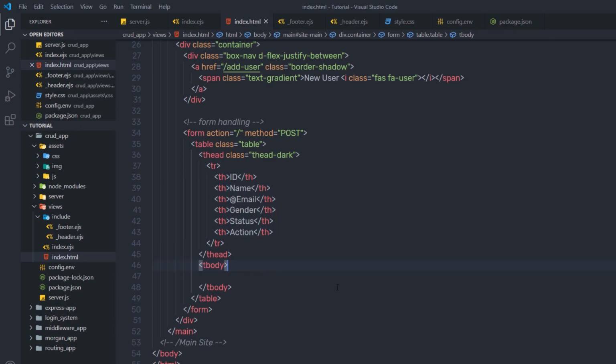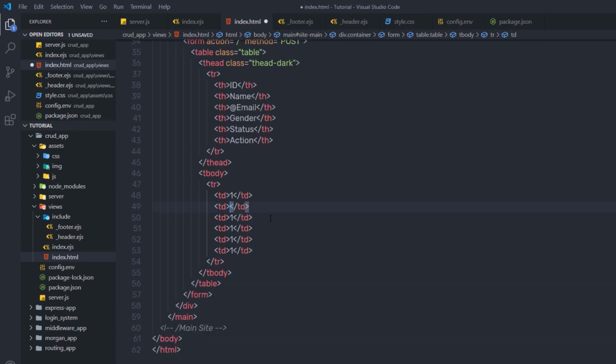So here inside this body I'm going to create a table row and table data. I'm going to first specify ID, so I'm going to specify here 1. Duplicate this statement like this. Change this second text to username, or you can specify name here, and here I'm going to specify example@gmail.com. Then I'm going to specify gender, which is male. Status is going to be active, and inside this td I'm going to add delete and edit buttons.